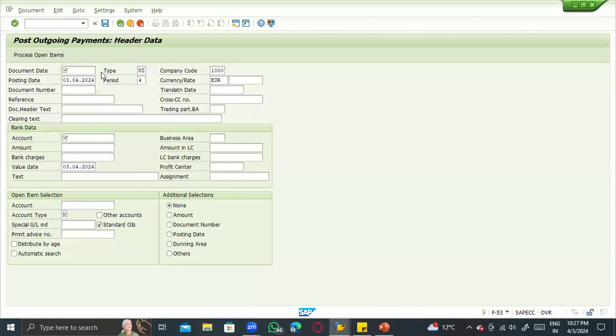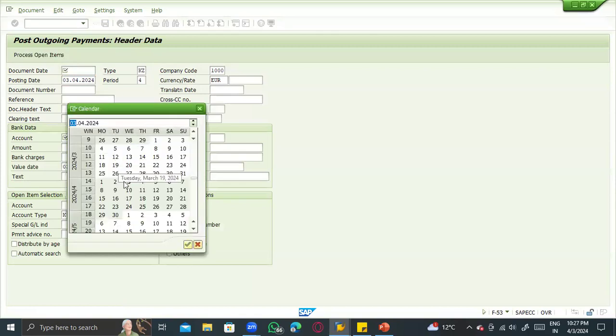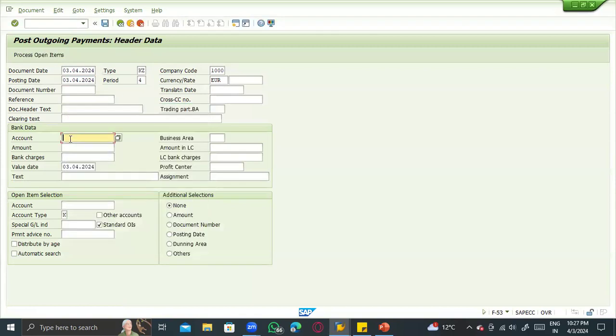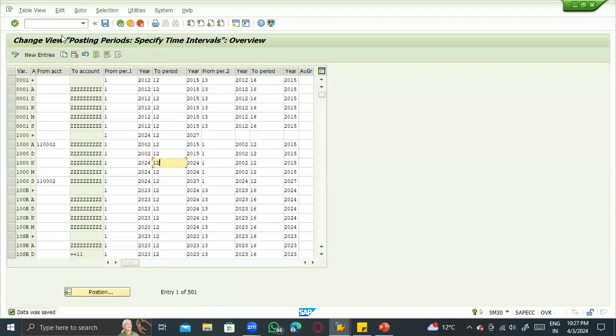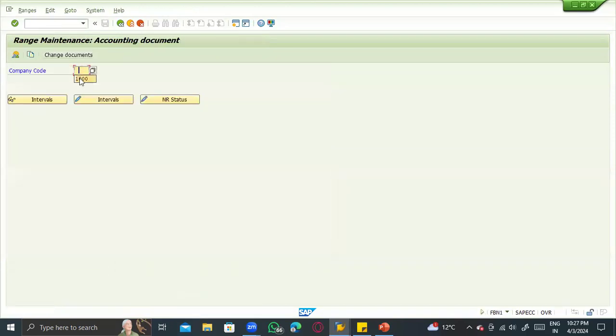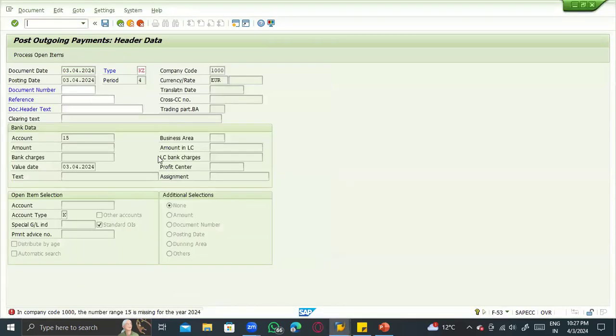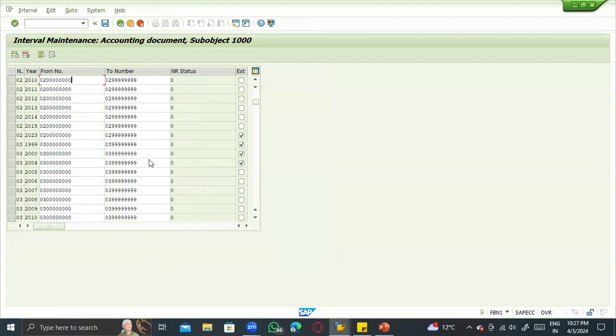So when you want to post, which vendor has to be posted, all these things will come. Again here also some number ranges will come. Everywhere it will come, because everywhere it is posting some document, no? Finance document posted, so everywhere you will get the number. This is not required for us, but I just want to show you. So again, the 15 number range has to be maintained. 15 is again 2024.